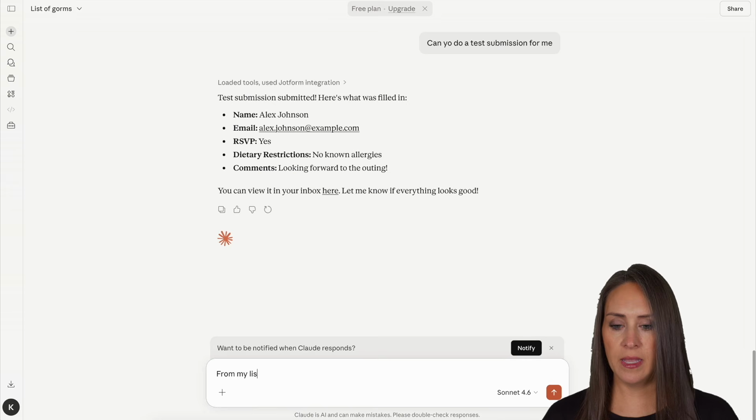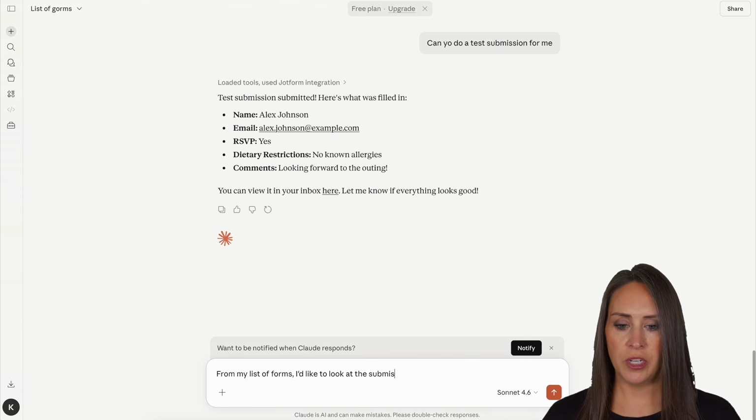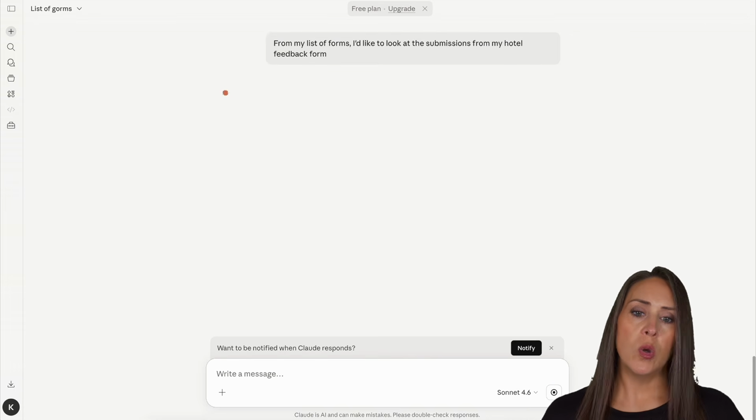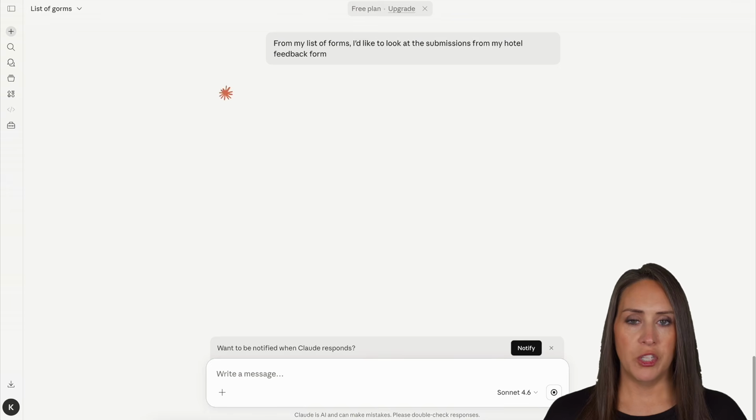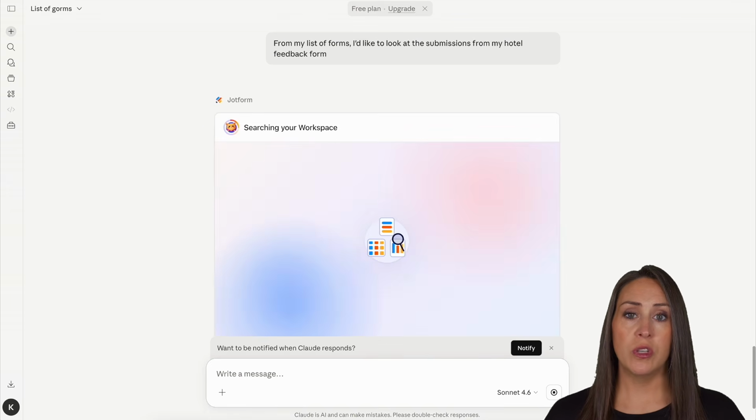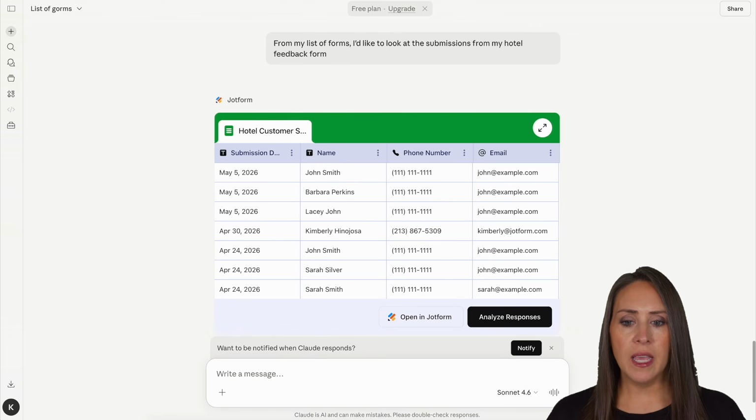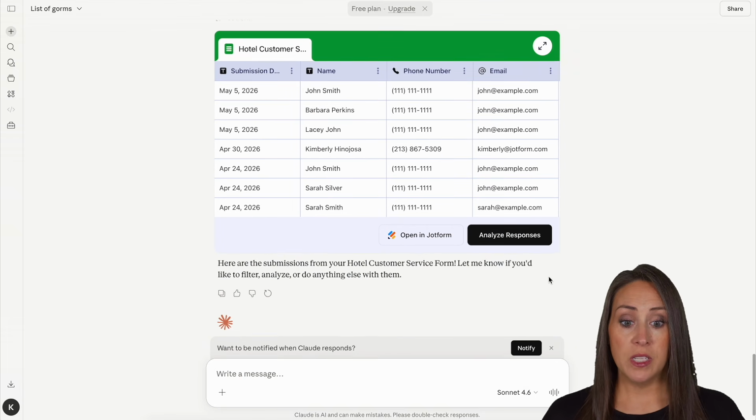Perfect. All right, from my list of forms, I'd like to look at the submissions from my hotel feedback form. So not only can it give me all of the submissions, it's going to give it to me just how it's going to look in Jotform. It's going to look like a table view, but we can also filter from there. We can analyze from there.